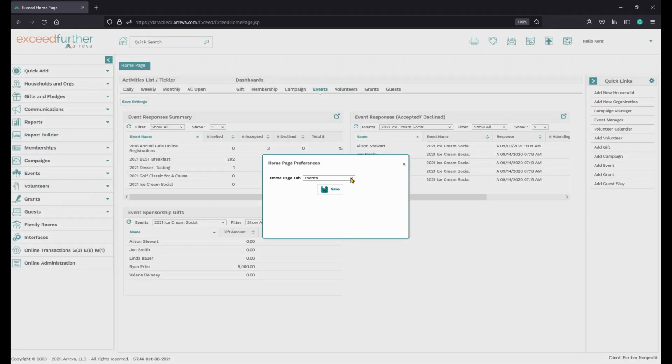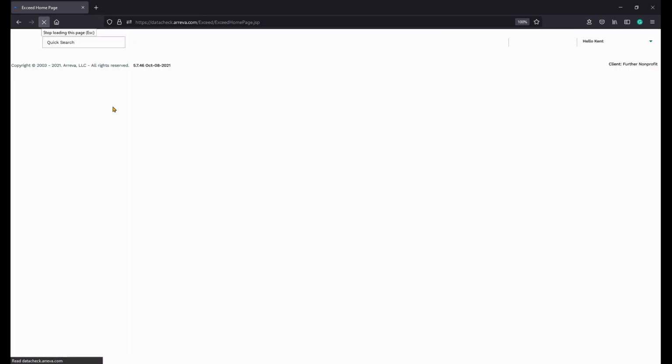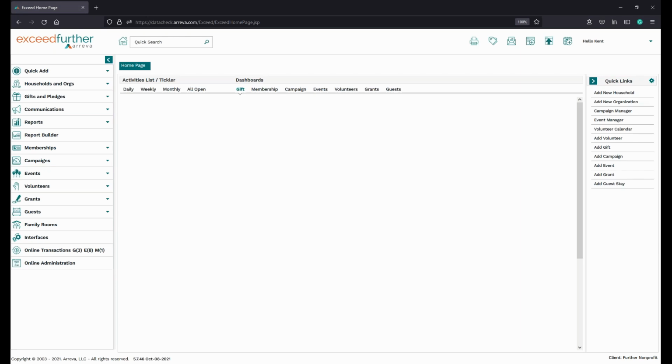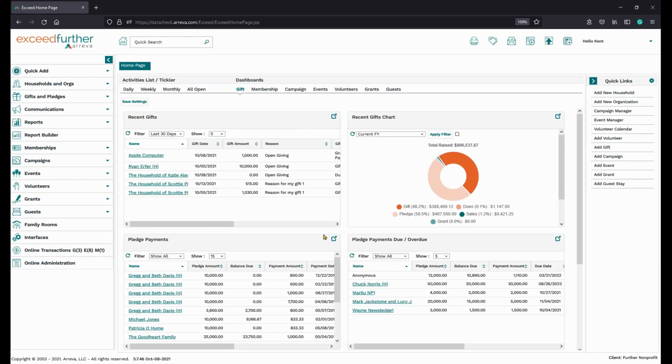Homepage. And now I will select Gifts and save it. And now I'm going to go up and refresh the application. And you can see it returned to the homepage. I mean, the gifts dashboard being my homepage.